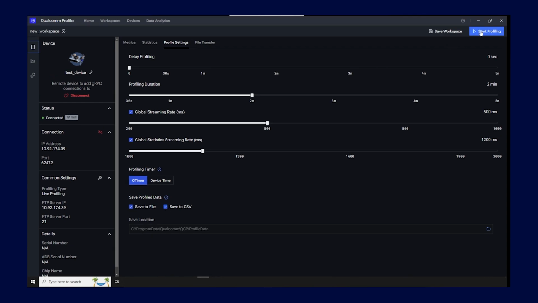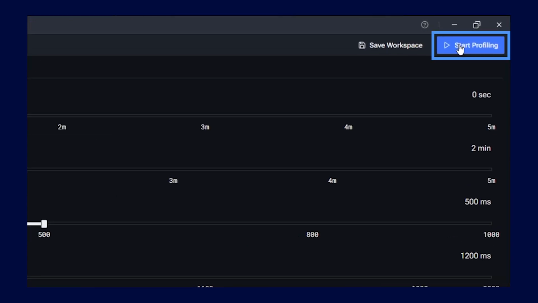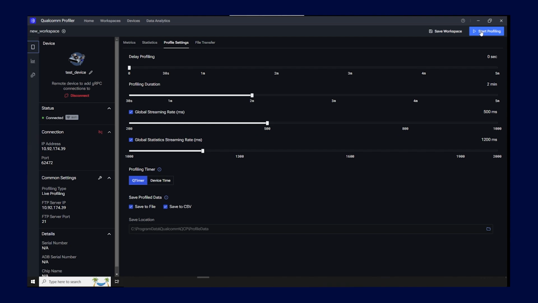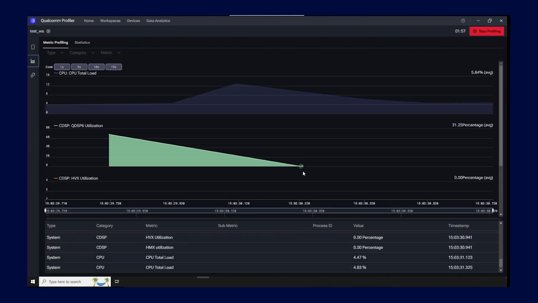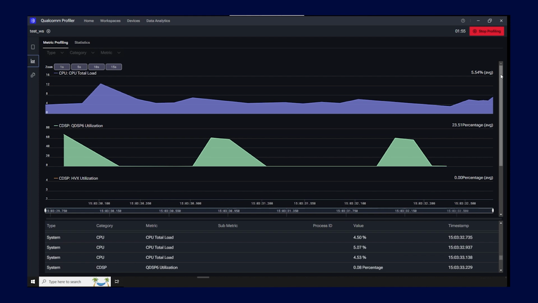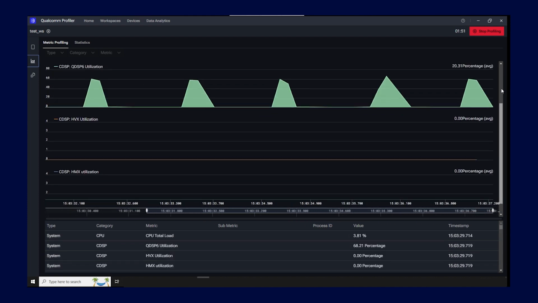Once the capabilities and profile settings configuration are complete, you will begin profiling the system by clicking the Start Profiling button. Then you will be directed to the Profile view, where you will see a graph of the chosen metrics, as well as the data associated with those metrics.